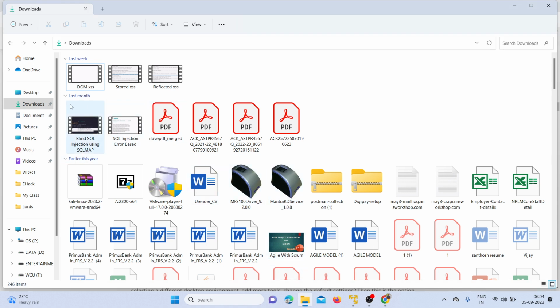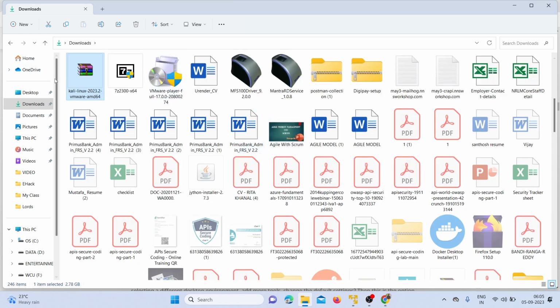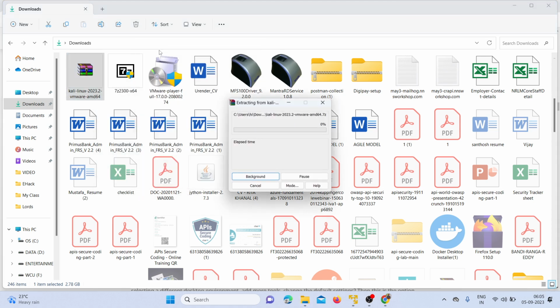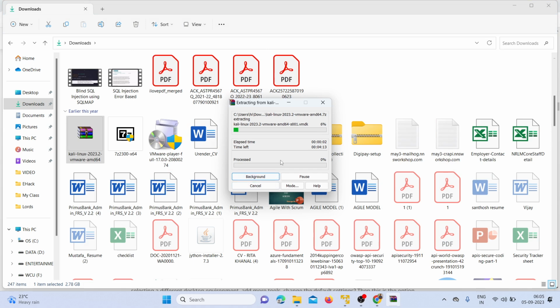Now coming to the downloads, which I have downloaded. Here it is. Now I'm going to extract this zip file. Extract here. So it will take some time to extract.